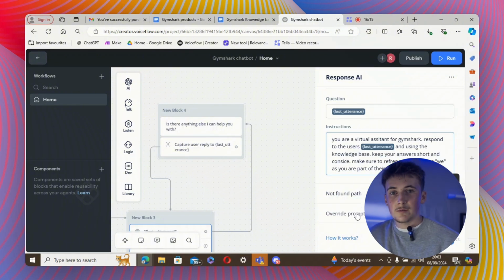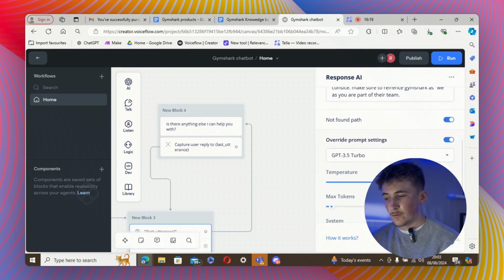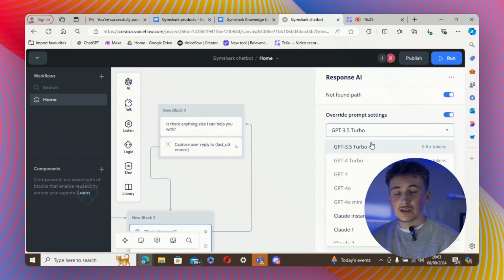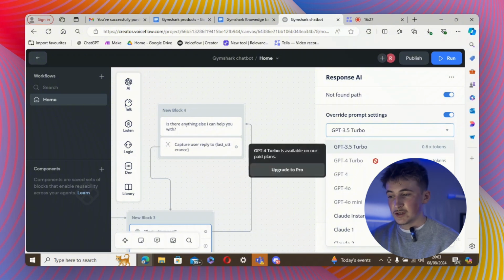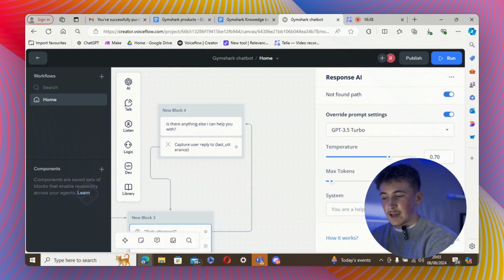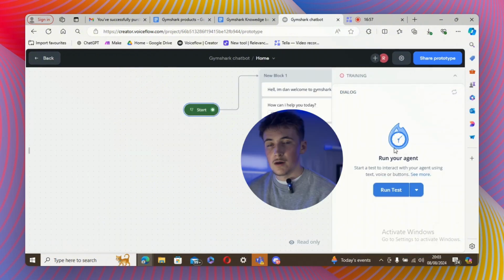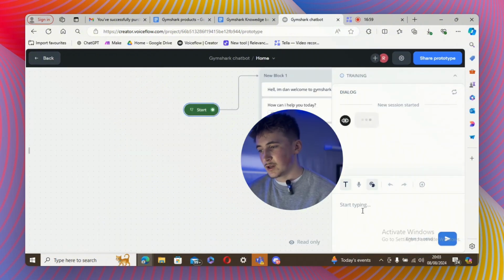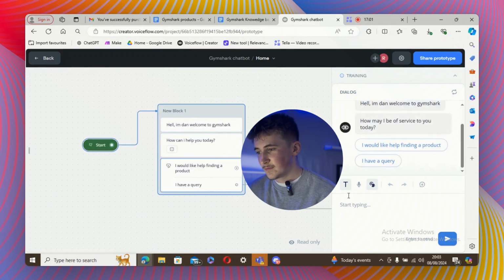Now, if the AI step isn't still talking how you want and responding in the way you want, you can go to override prompt settings. You can always change the large language model, but as you can see, some of them are a lot more expensive. So what I'd recommend is adding in a proper prompt here. I'm not going to do that for this video, but I am making a video soon on how to make custom GPTs for your website. And I'm going to be going through how to write proper prompts in that video. But for now, we're just going to test it one more time and see if it's worked.